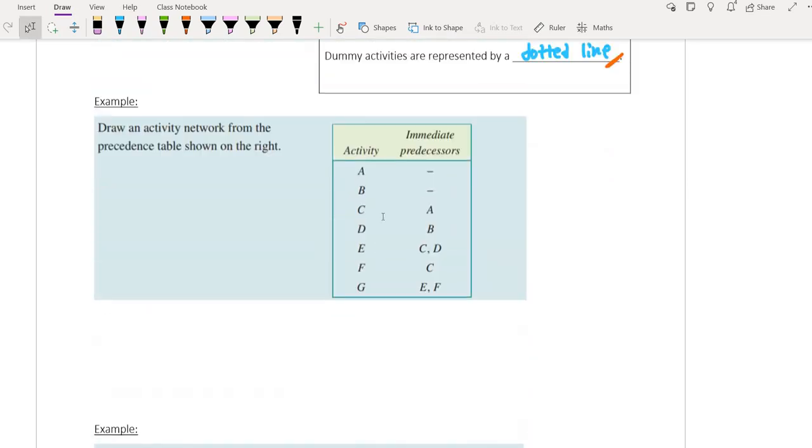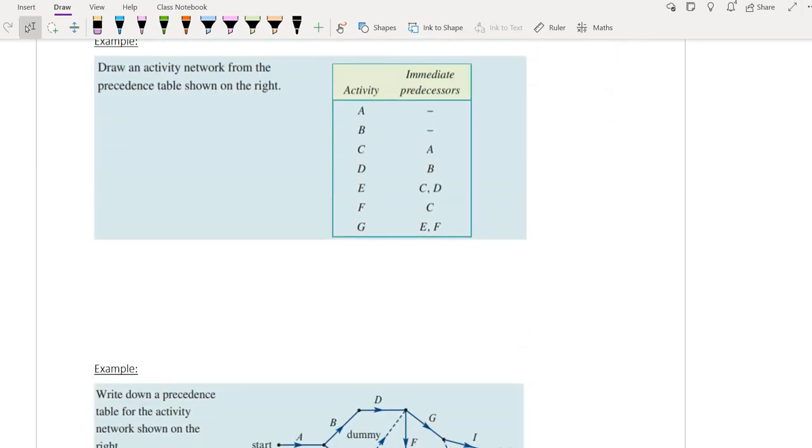So let's see that in action. Here we have something like we had before, but now we can see there's a couple of immediate predecessors here. So let's see how that makes things different. To start off, we have A and B that have nothing. So that's going to be our two starting points. So start here, and one of them is going to be A, the other's B.